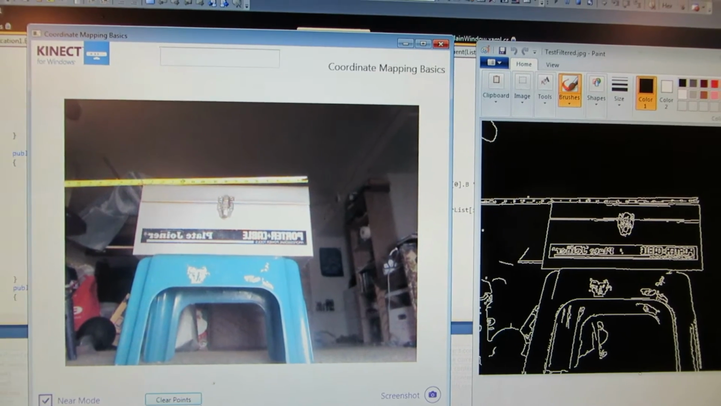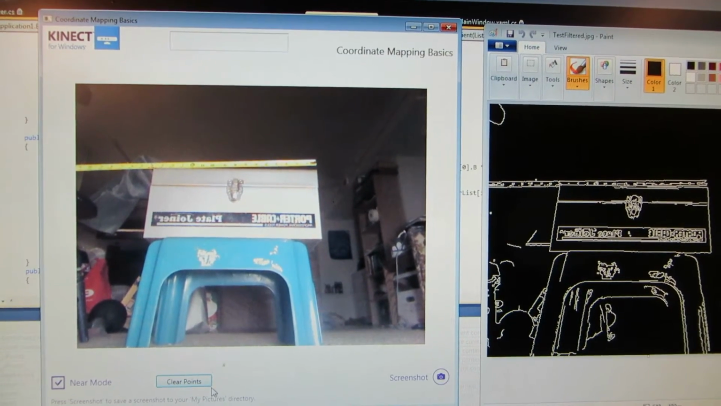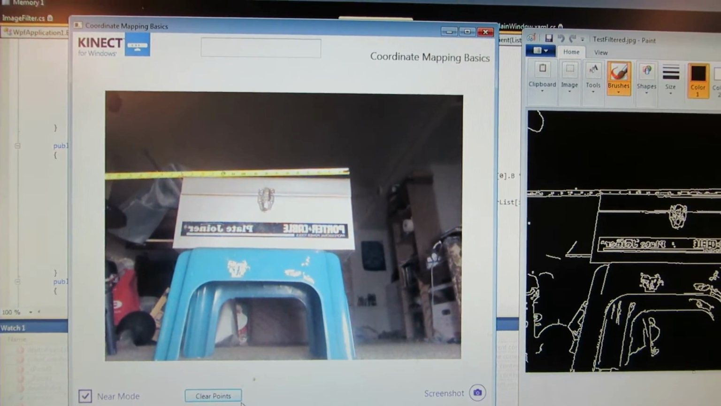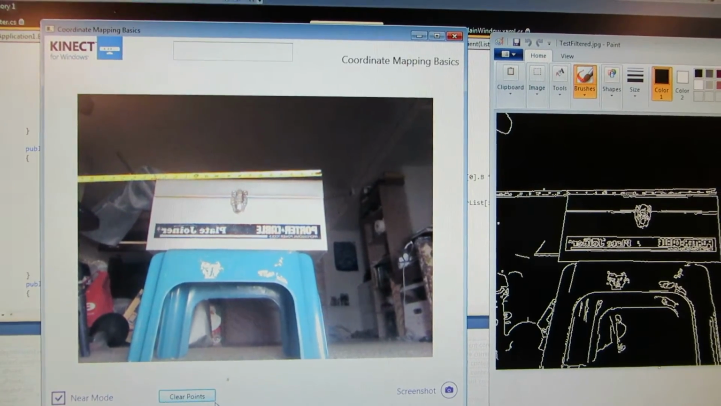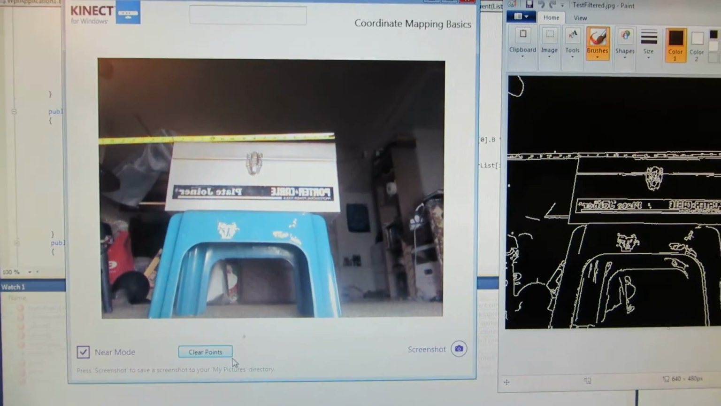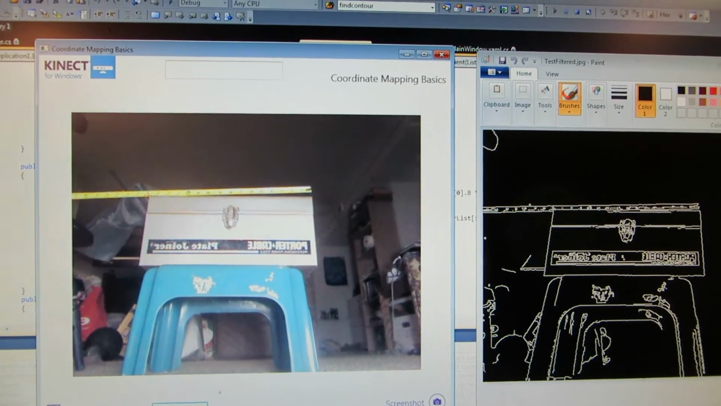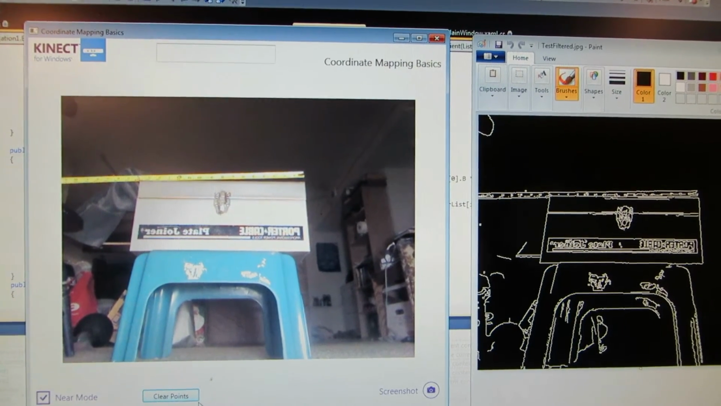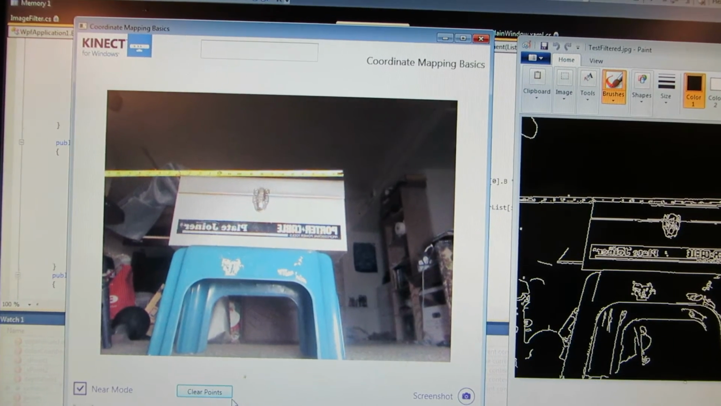The purpose of this video is to show you that you could measure objects using the Kinect camera. Basically, what I took here is the Coordinate Mapping Basics sample from the SDK and modified it to make measurements. In order to make those measurements, I needed to use the OpenCV, or Open Computer Vision, libraries to manipulate the images and also to perform edge detection on the images.